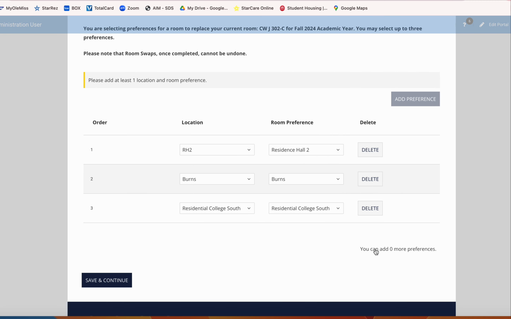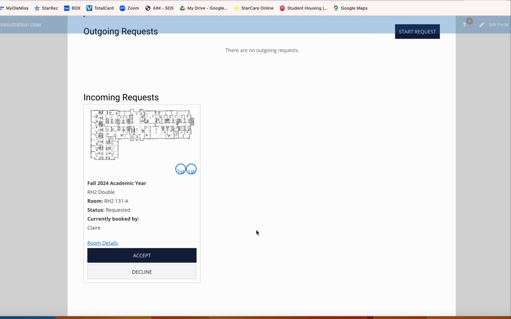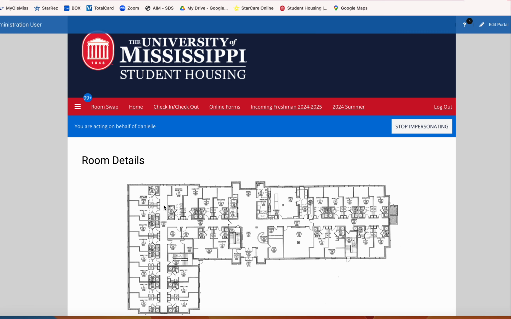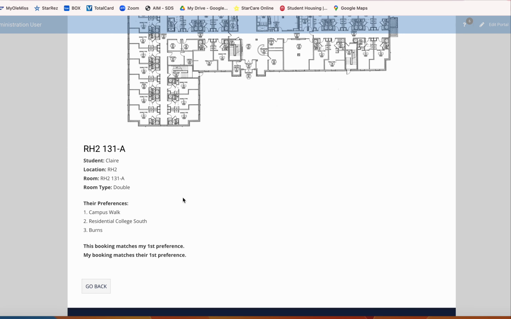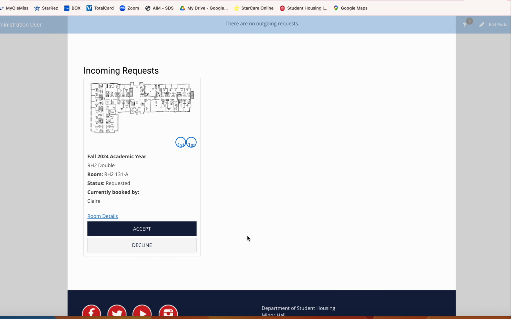So we are going to move past this page. There are no outgoing requests. This person hasn't sent any requests, but they do now have a pending incoming request. Just like in the other screen, they're going to be able to see the location in the room. They'll be able to see the web ID. They can review the details of the room here if they would like, and the preference options for each person. Once they've made a determination that they would like to accept this request, they can hit accept.